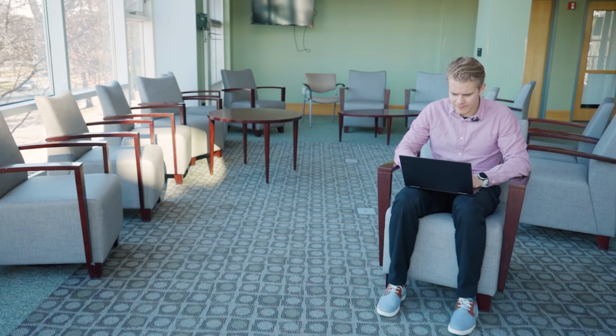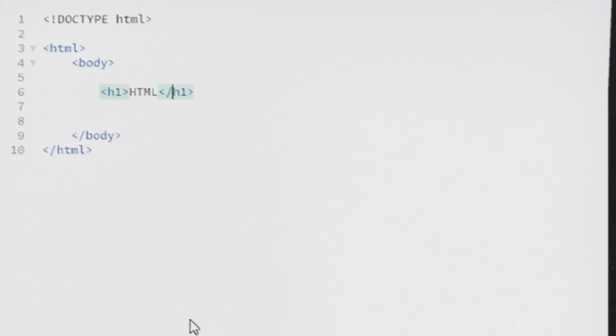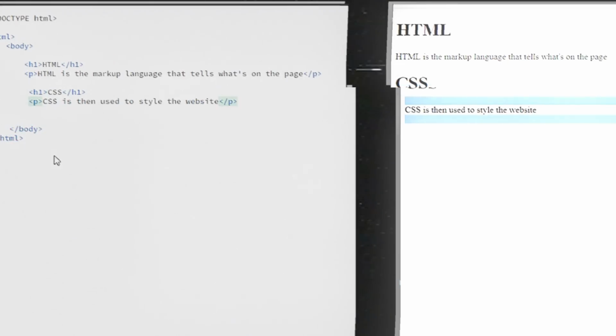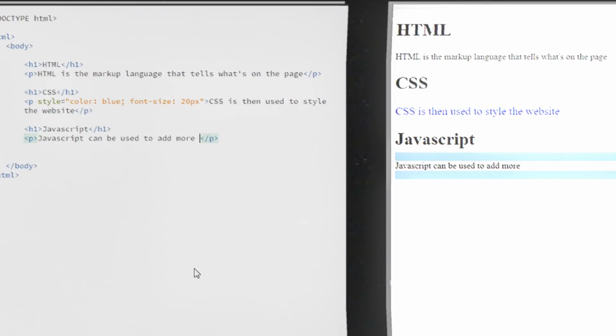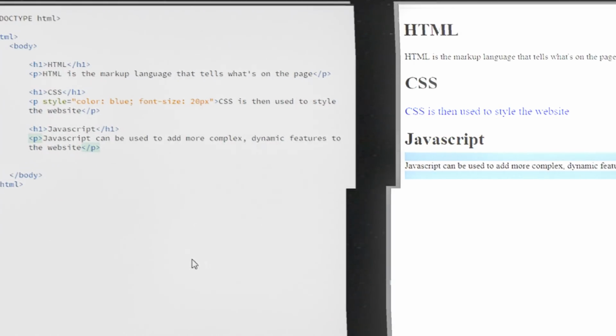First, I did some research on the very basics of coding. And here's what I found out. HTML is the markup language and it tells what elements are on the page. CSS is then used to style the website. And finally, JavaScript can be used to add more complex dynamic features to the website.